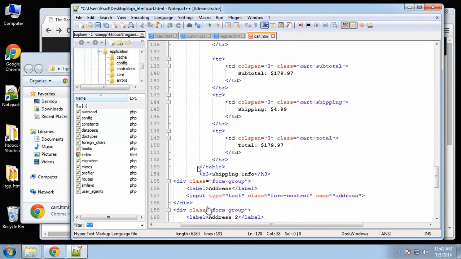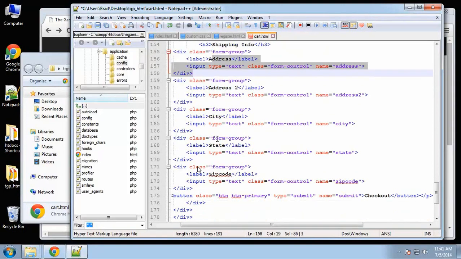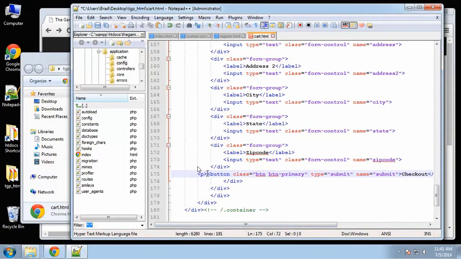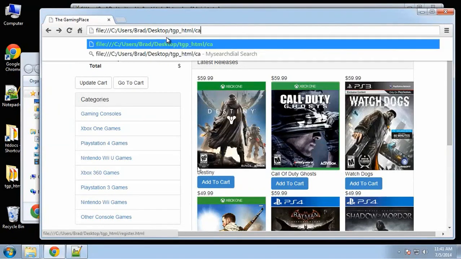And then we just have basically a form down here for the address, city, state, zip code, and a checkout button. And there will be some minor changes to the HTML when we actually implement the view in our application, but not too much, won't be too much different. So let's save that and just check out, let's see, we want to go to cart.html.